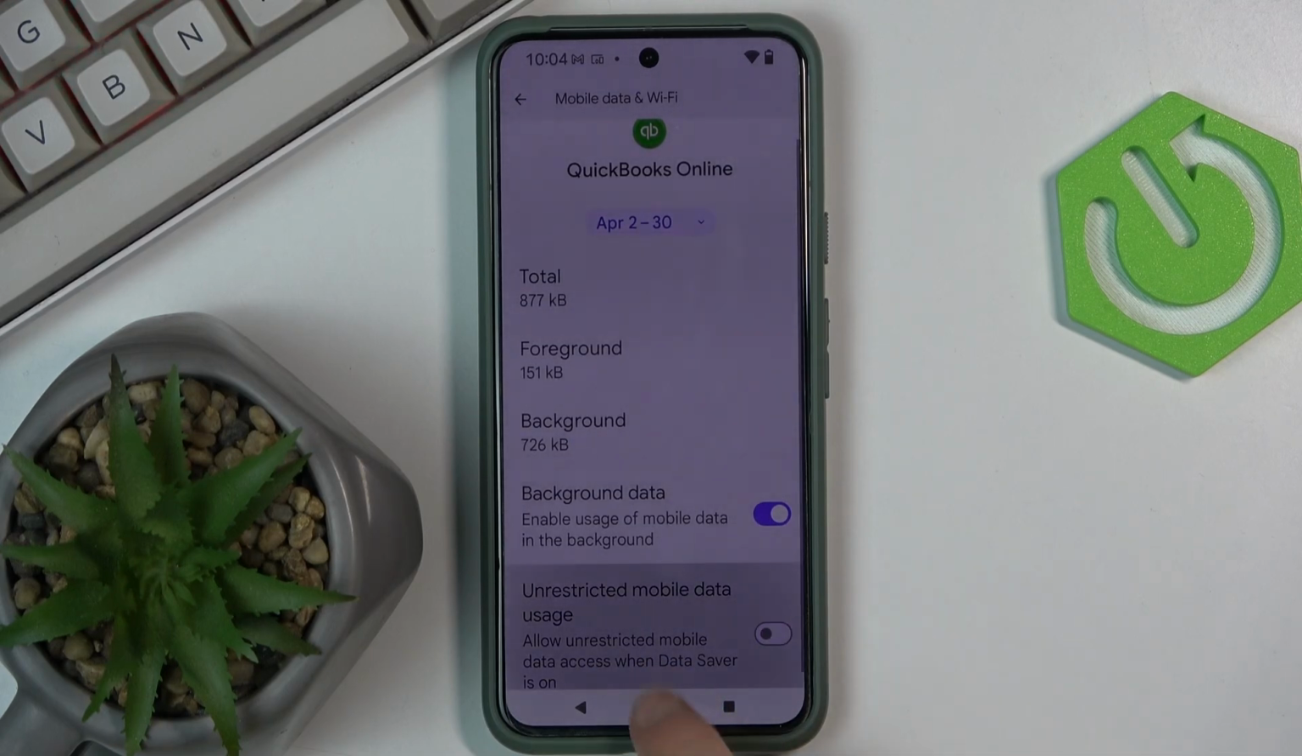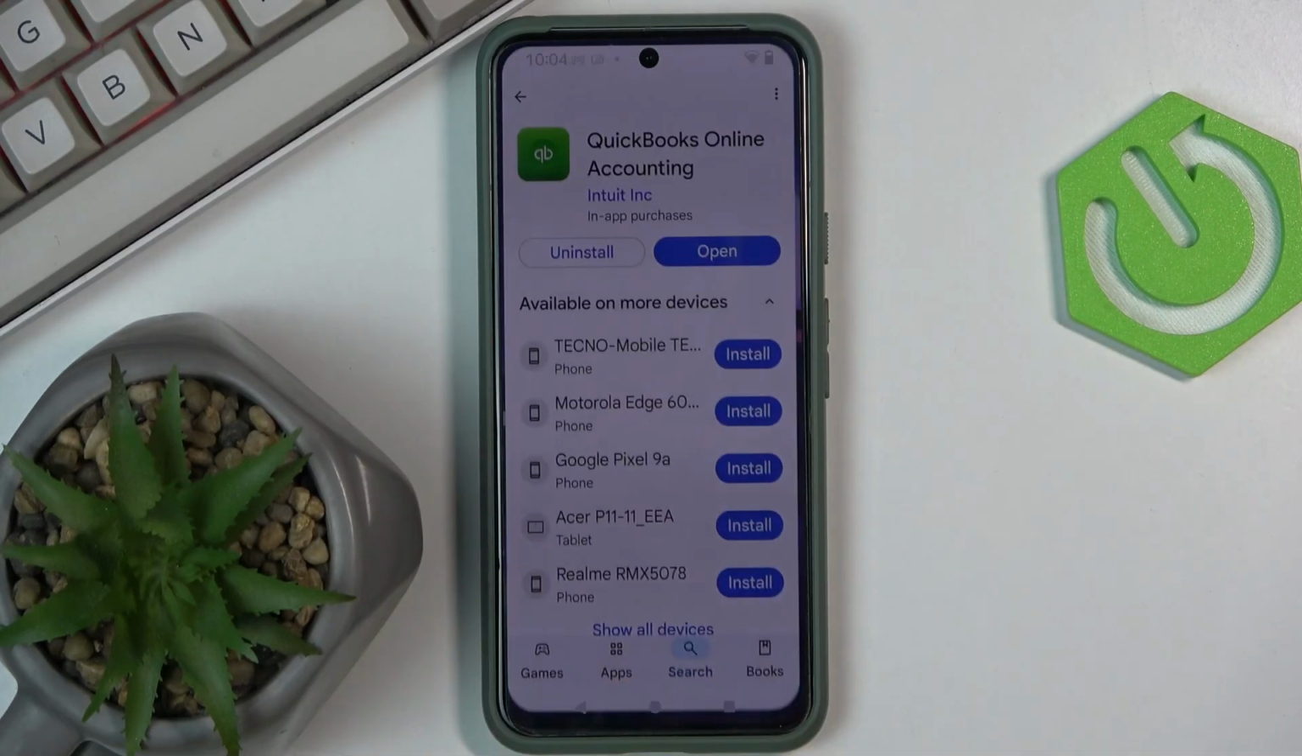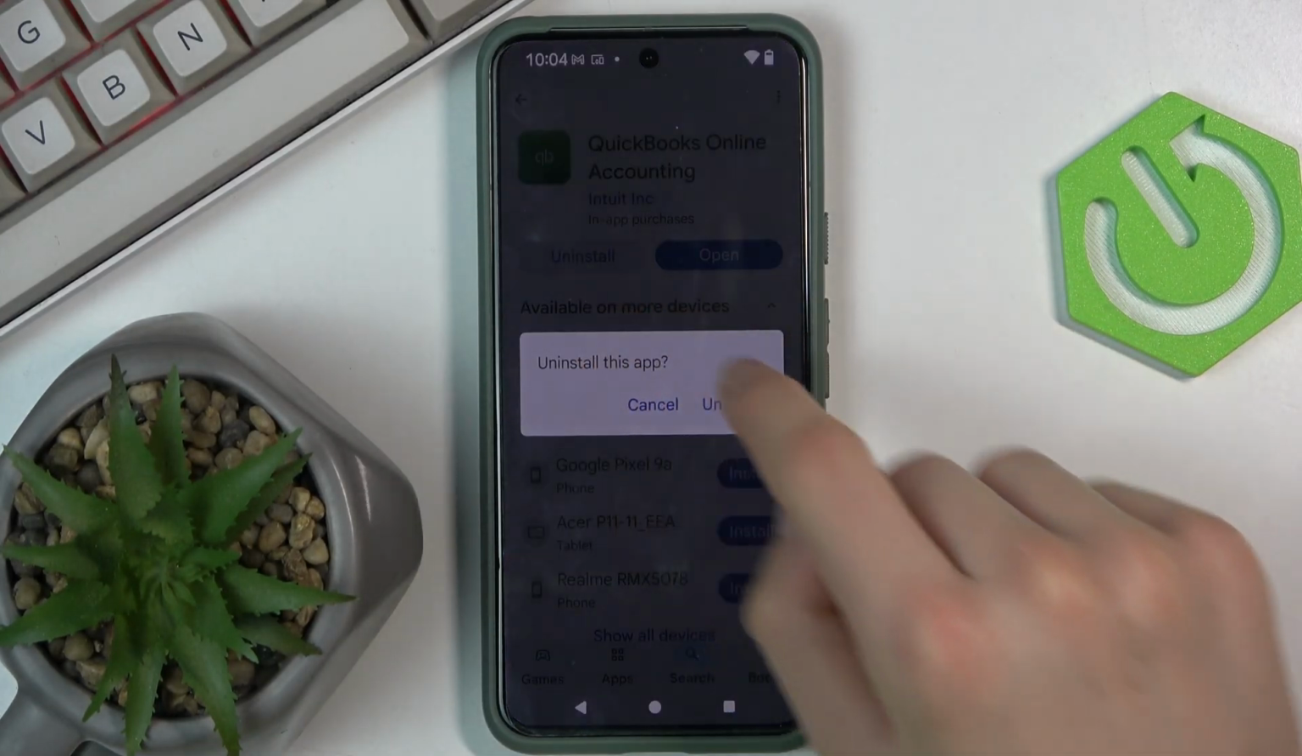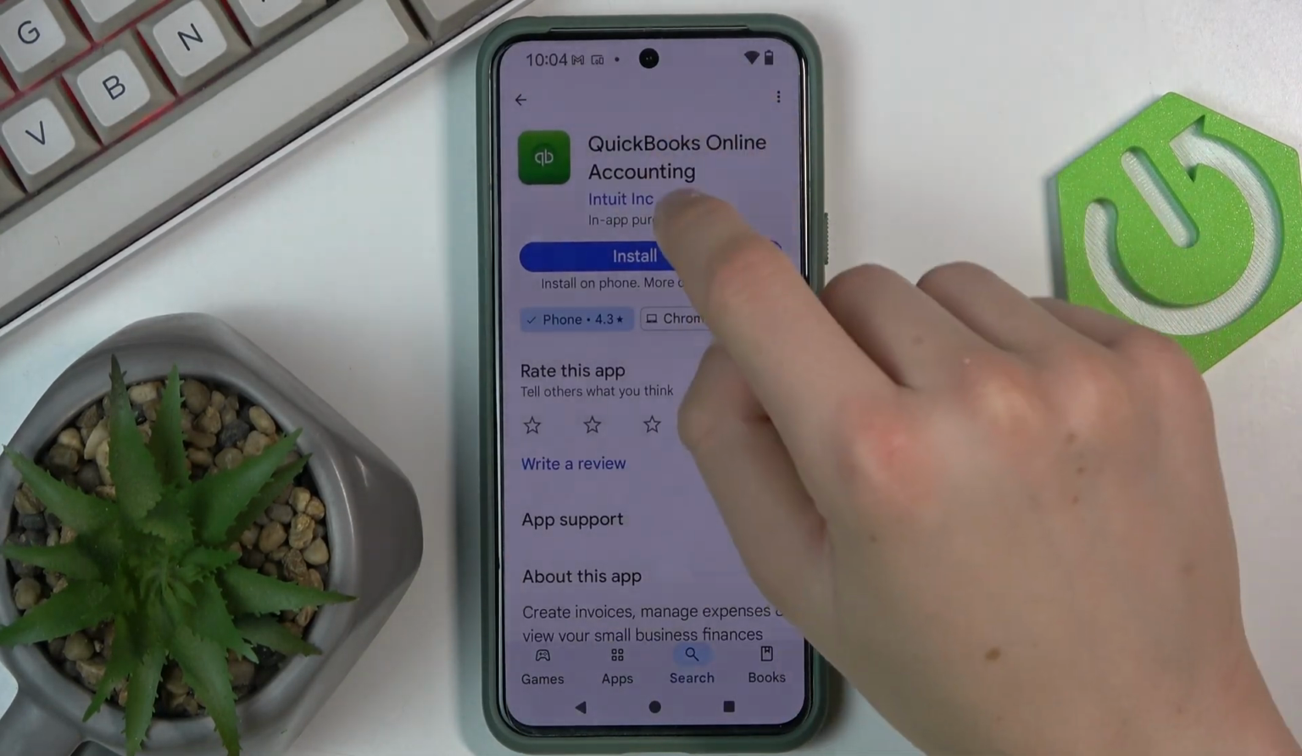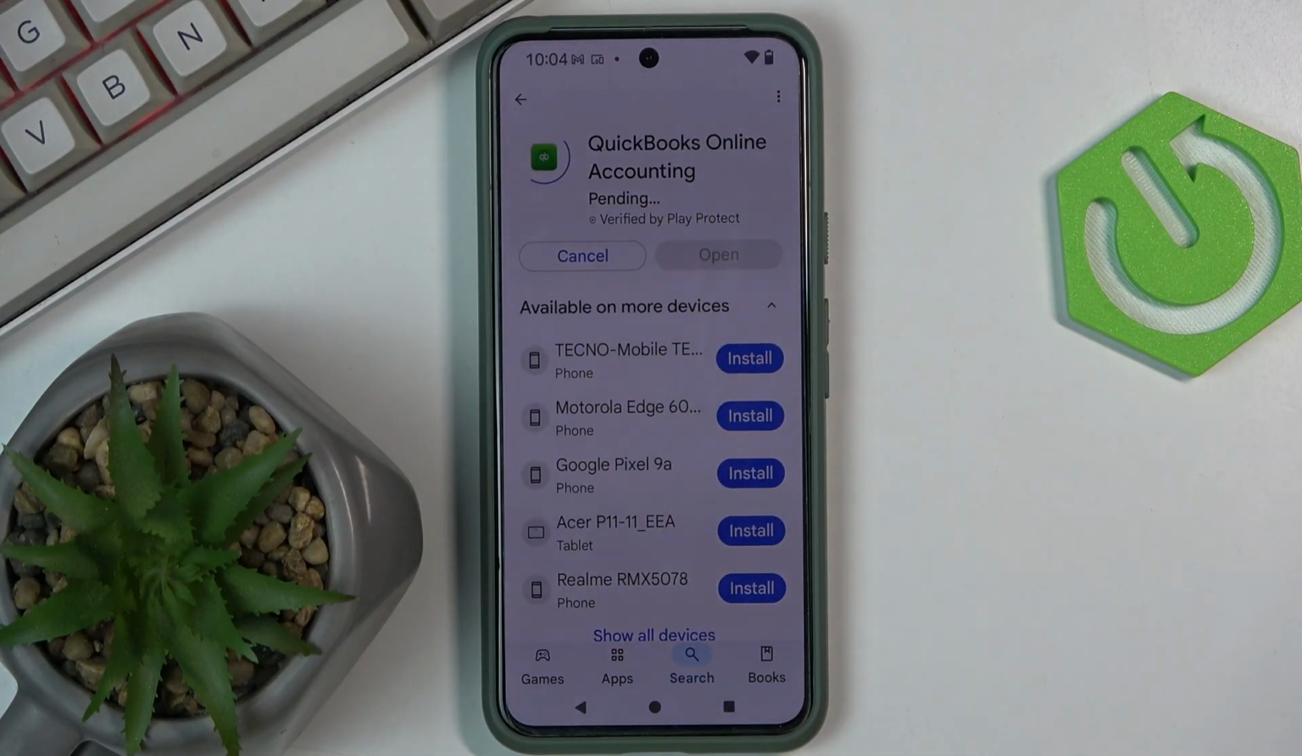So last way is just go to the Play Store again, uninstall, and reinstall the app. After this, everything should be cool with the app.